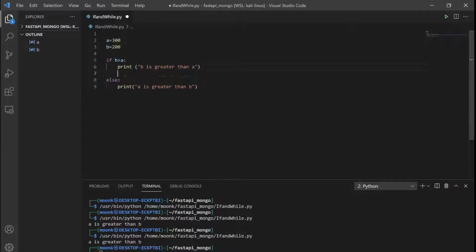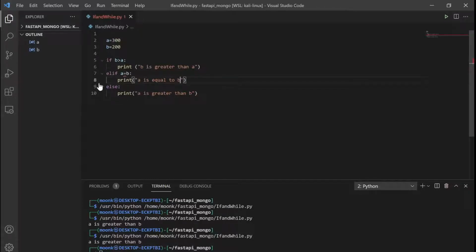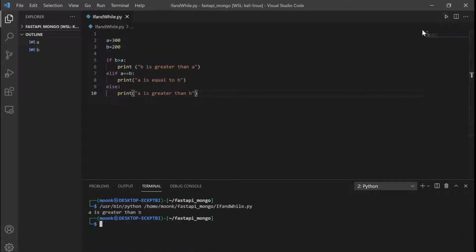And then here, write down one more statement of elif, which is else if A is equal to B, then we have to write A is equal to B. Is equal to operator will be two times is equal to. So that means we are comparing the value of A and B. Save the code, clear the screen, print. Here is A is greater than B because A is greater than B.